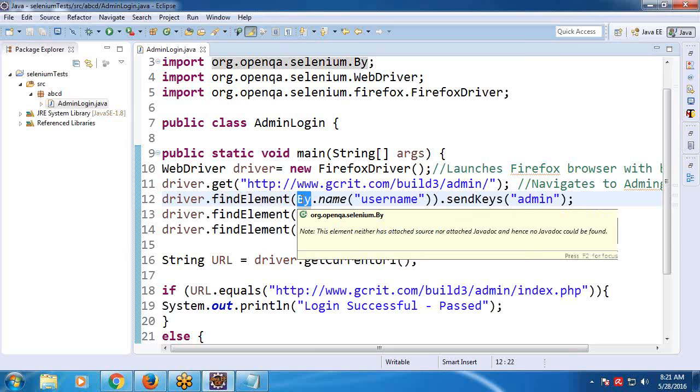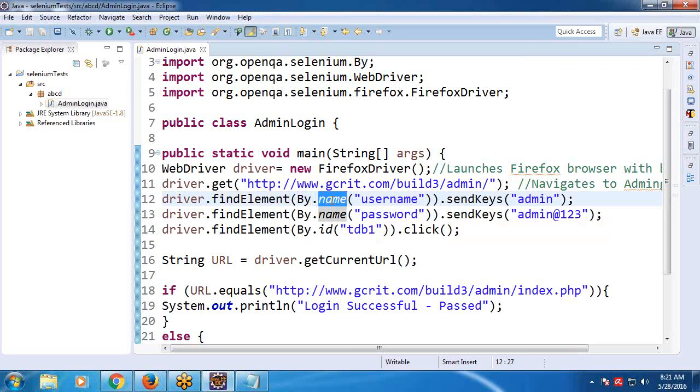Next, By, this is a built-in class. Next, name. What is name, Dilpreet? Try to identify the keyword. What is this name? The property. In Selenium, it is a locator, an element locator. What is username? This is the property value. What is sendKeys? A method. Again, a WebDriver command or method.